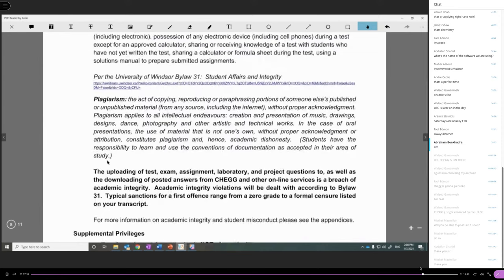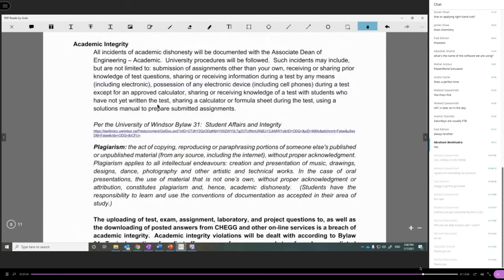You have to comply with bylaw 31. Academic integrity is a must. At the university level, we are not only learning technical stuff. We are learning how to be a professional in the future. To be a professional, you have to have integrity, transparency, and respect, of course.